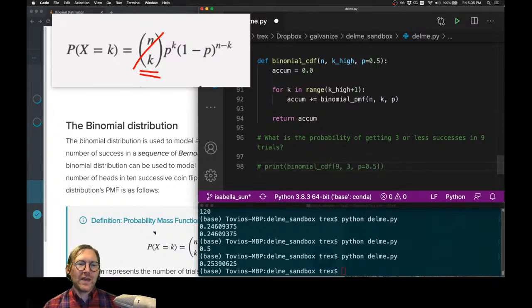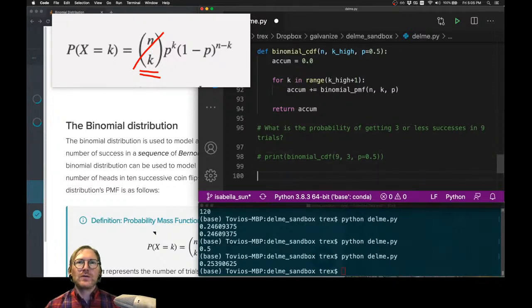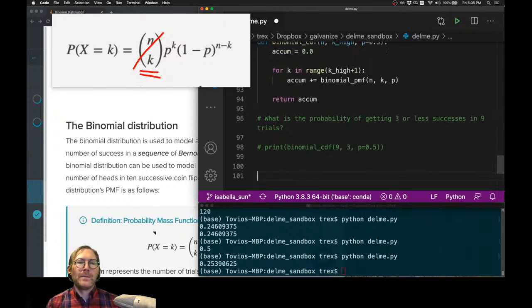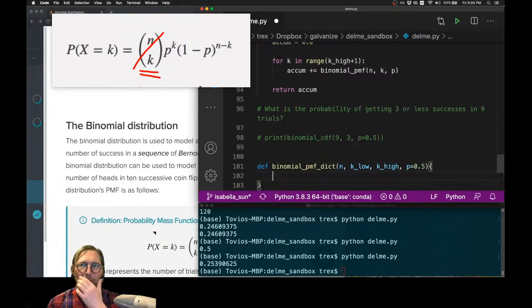So I think that's pretty easy, pretty straightforward. As before, we can build a binomial dictionary, right? We can build a binomial PMF dictionary. Why don't we do that? Def binomial PMF dictionary, and we're going to have an n value, a k low this time, k high, and of course a probability. Okay.